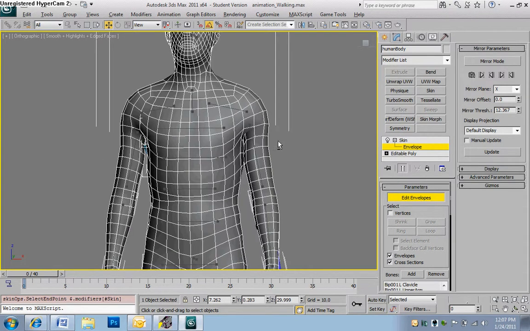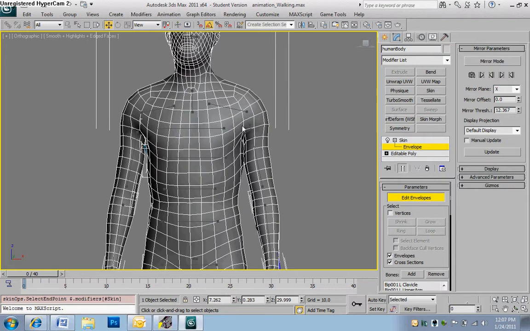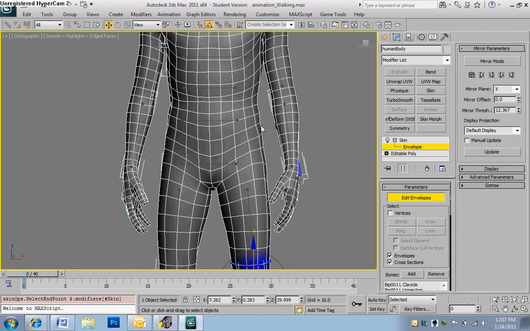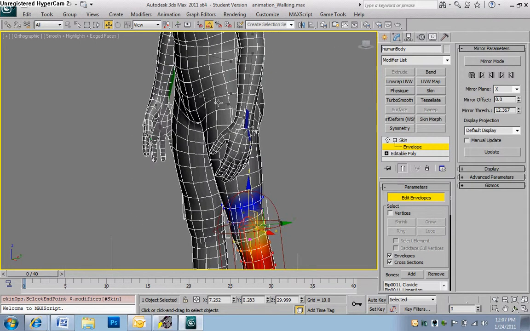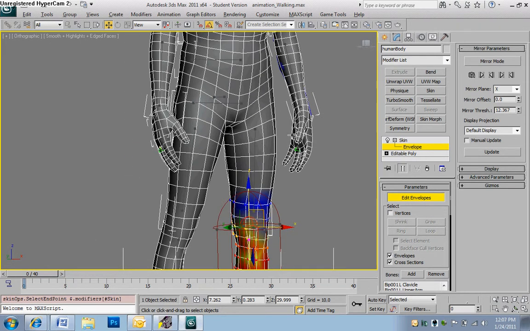The biggest problem areas that usually happen are under the armpit area, and how it interacts with the sides of your chest, the torso, and obviously the shoulder. And the other problem area is usually in the pelvis area right here, in between the thigh and the pelvis. Sometimes it'll cave in and stuff like that.